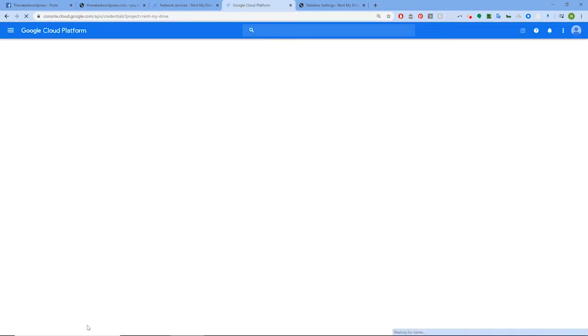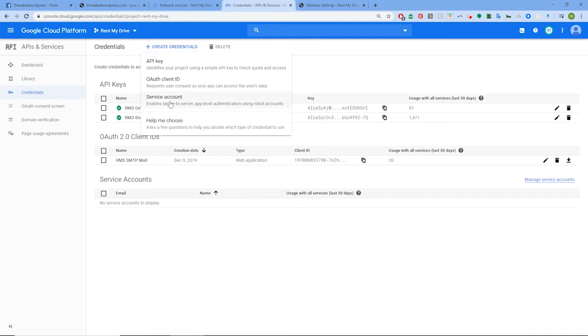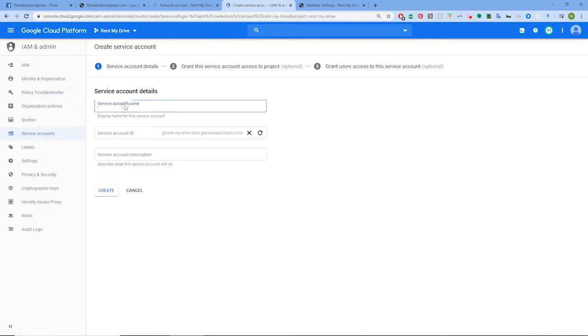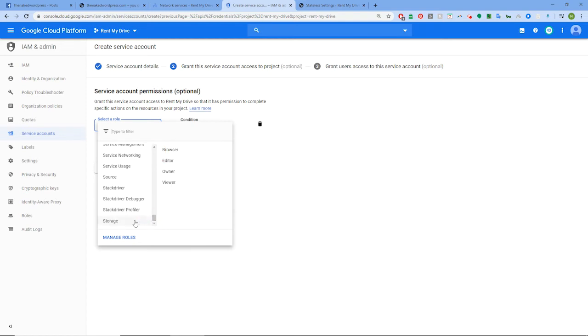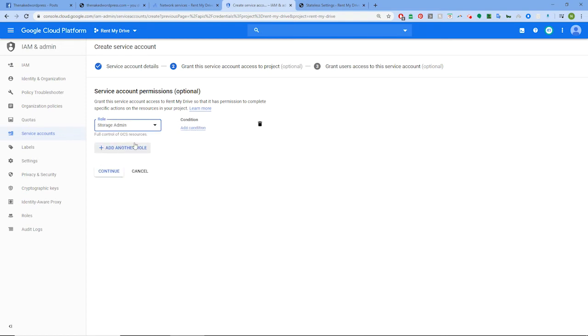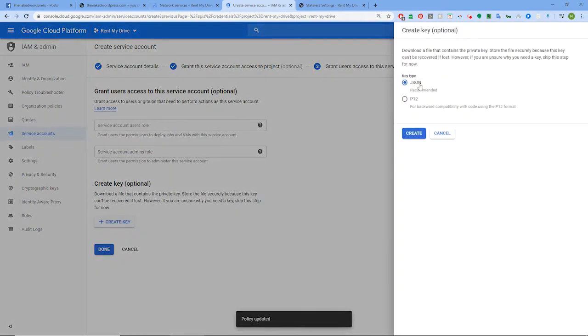Alt and T in Screencastify means hide tools. Obviously not working. Right, so create credentials, service account key. Call this RMD. Let's see how many we've got there. Serve one will do. Create. Then we're going to select a role, which again, for WP Stateless means storage admin. You can add other conditions and other roles, but for the purpose of this exercise, don't bother. Right, create key, JSON there.